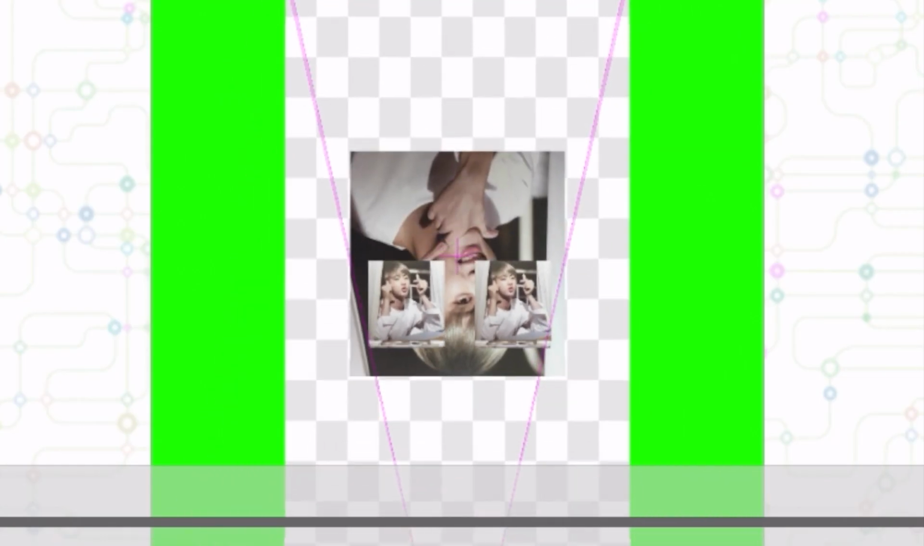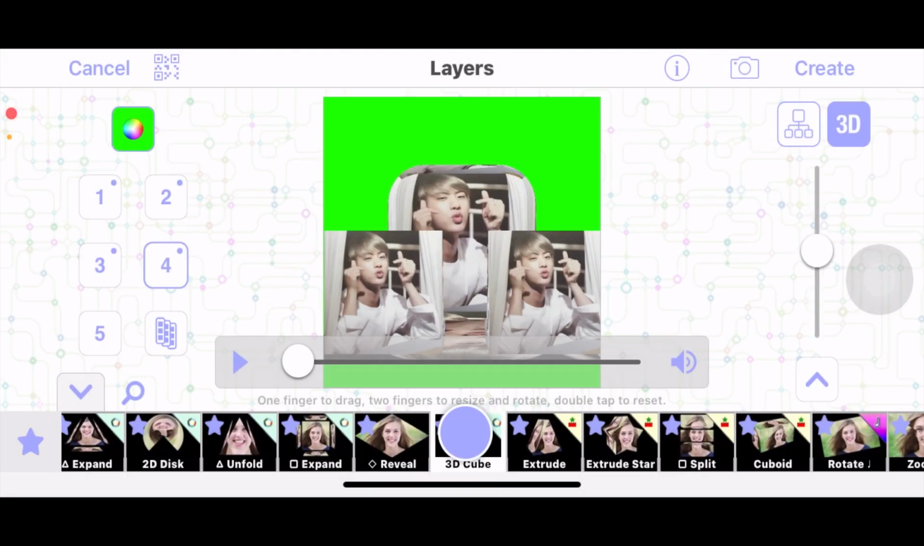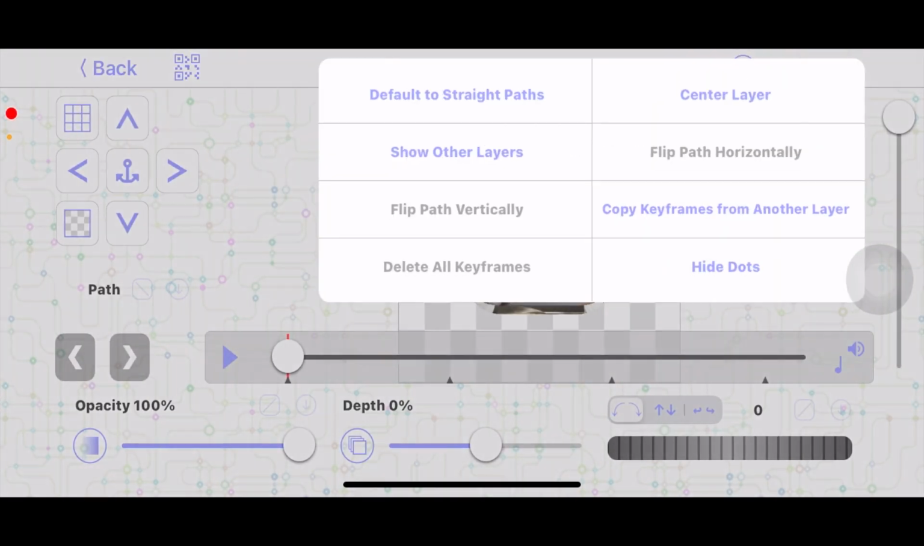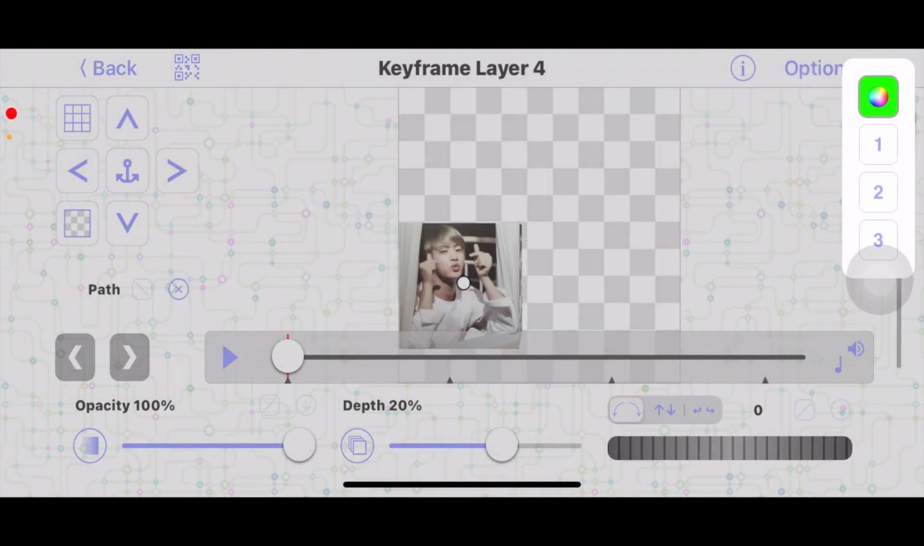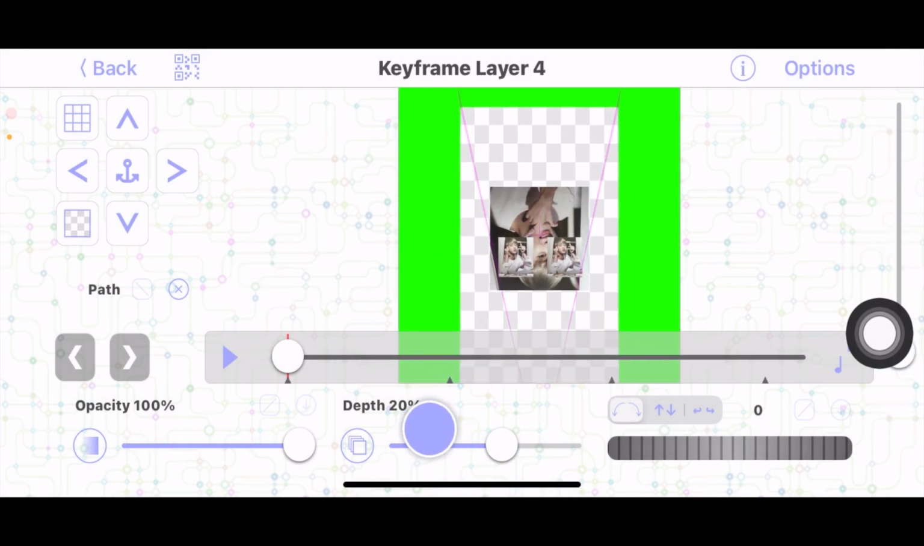Try to move the cubes around so that they have an even amount of space between them. And then for layer 4 we're just going to do the same thing, just copy layer 2 or 3, add 3D cube, copy keyframes from layer 3, and this time we're going to change the depth. So like whatever your depth is here, make it a negative number. So since my depth is 20, I'm going to make it negative 20.